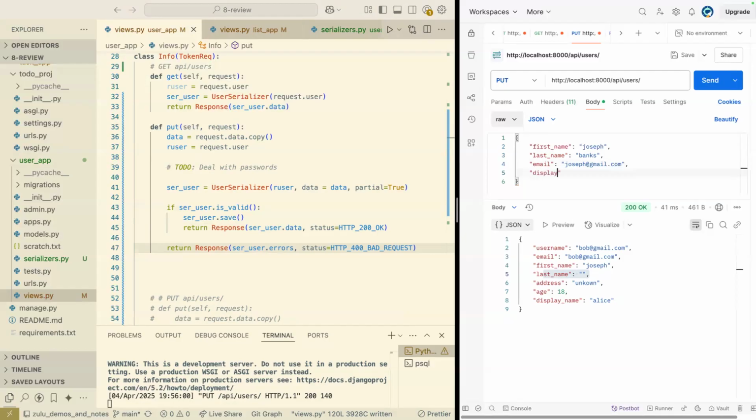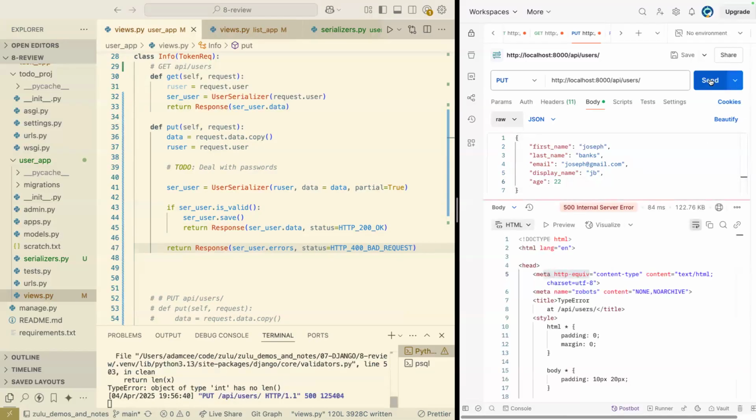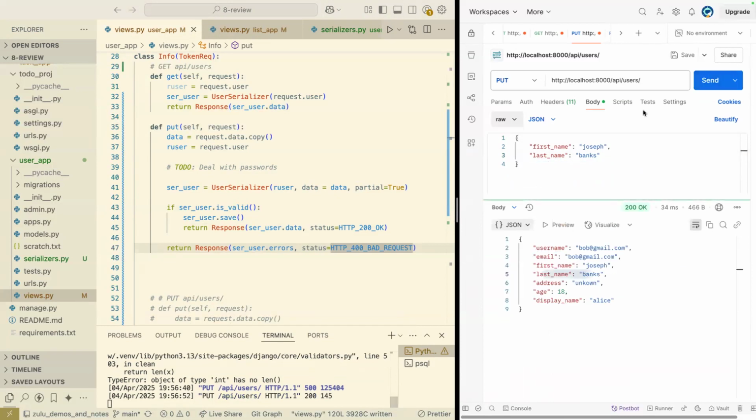How about display name? How about age? Now that we're using the serializer. And here we did run into an issue: type int has no length, which is interesting. And I wonder which one. Why don't we just take off age? Leave everything else but age and see what happens. Yeah, exactly. And I bet that it is age.